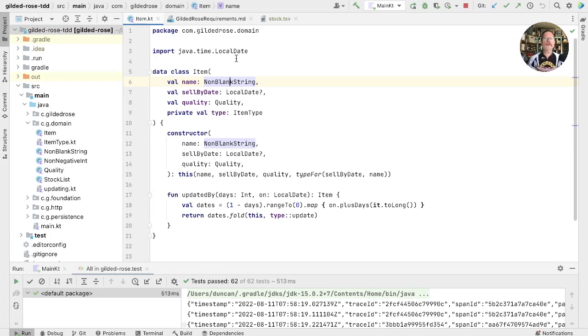Here's our item class. It's a nice simple data class, but data classes compare equals when all their fields are equals. And that means that any two items with the same name, sell by date, and quality and type will appear to be the same item as far as our software is concerned. Now, traditionally, we add an identifier to solve these sort of problems.